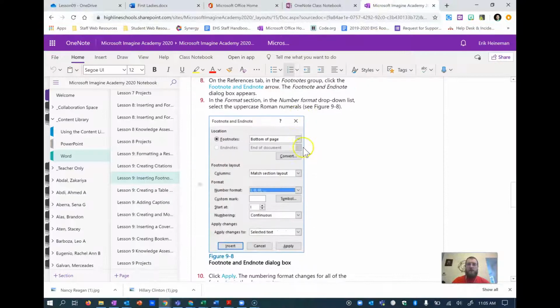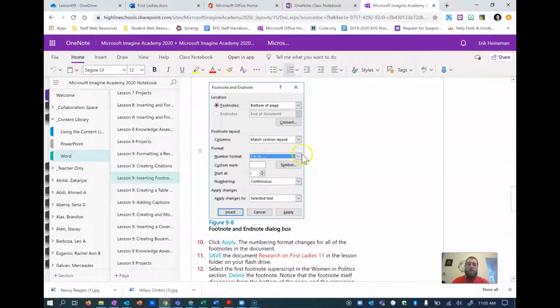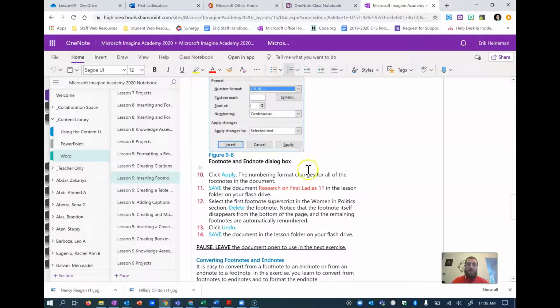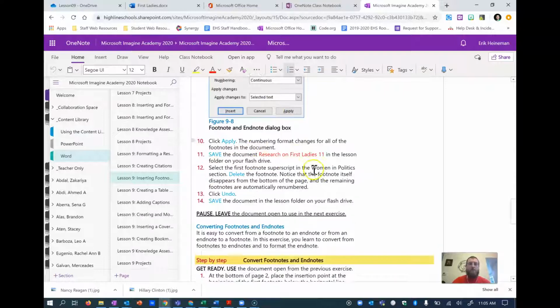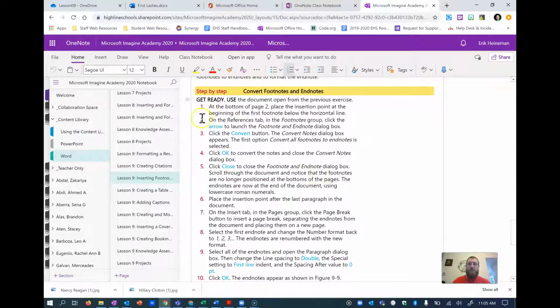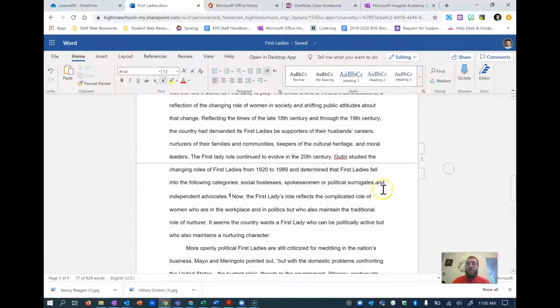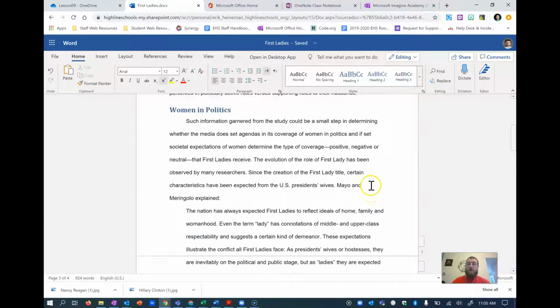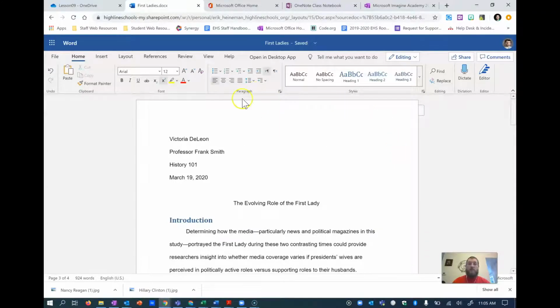In the instructions, it's going to have you go into changing the number format. You can't do that in Word Online, but you could do that in Word Desktop. So we're going to go ahead and move forward, and it talks about converting footnotes to endnotes. So you can, in Word Desktop, convert the footnotes to endnotes. And of course the difference is, and I can show you how to see what the footnotes are going to look like when you actually print the document.